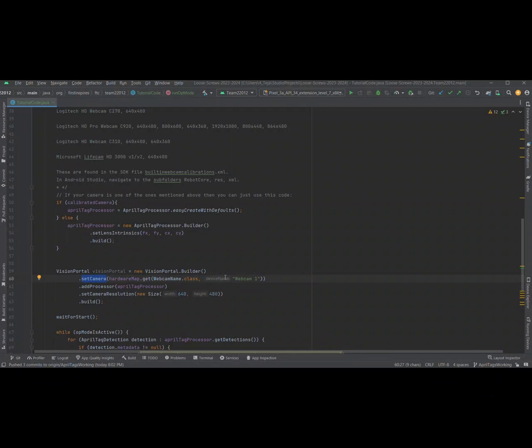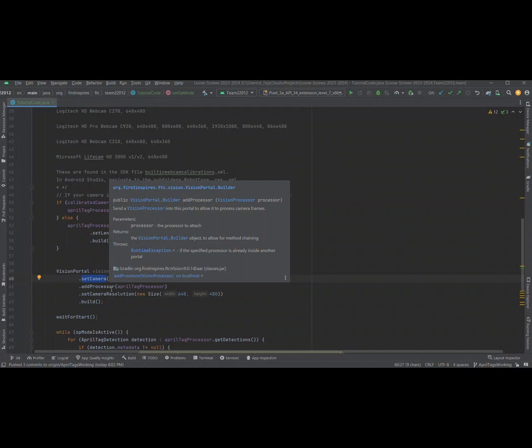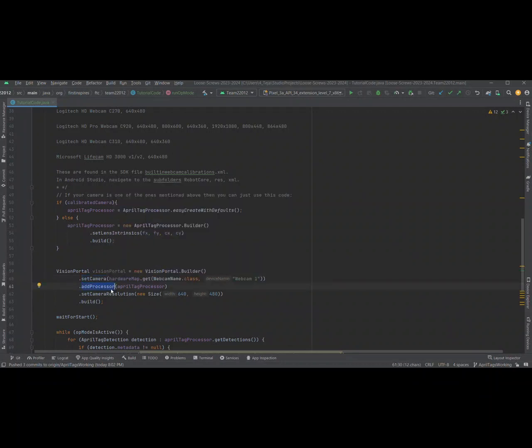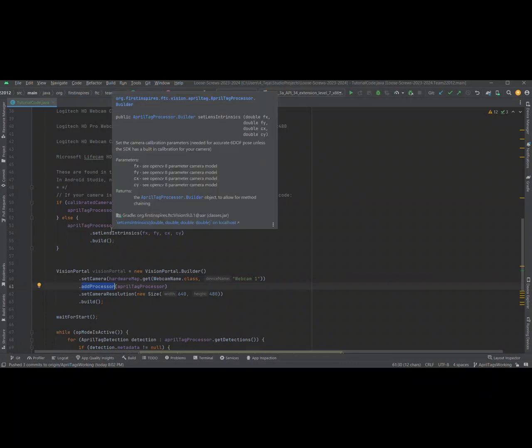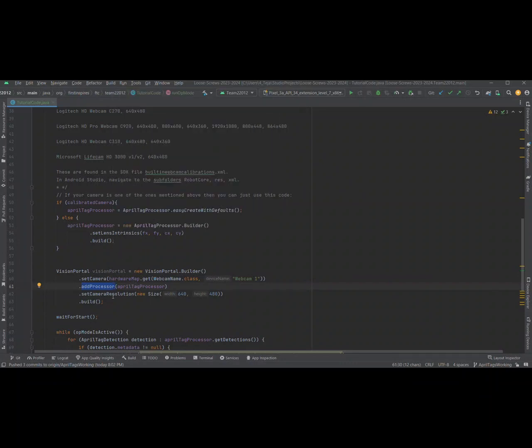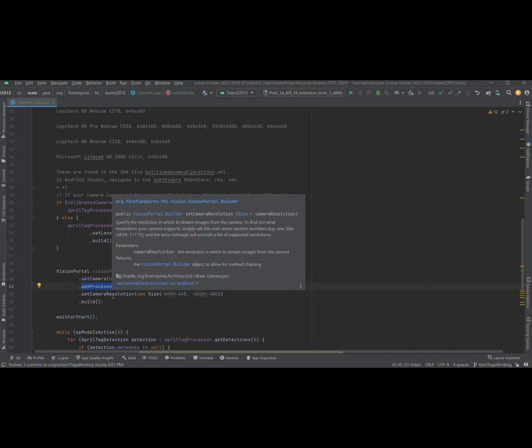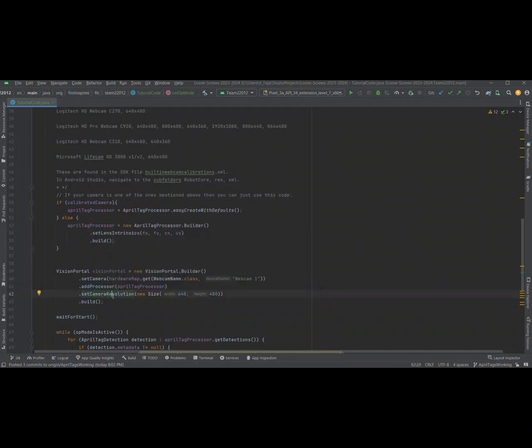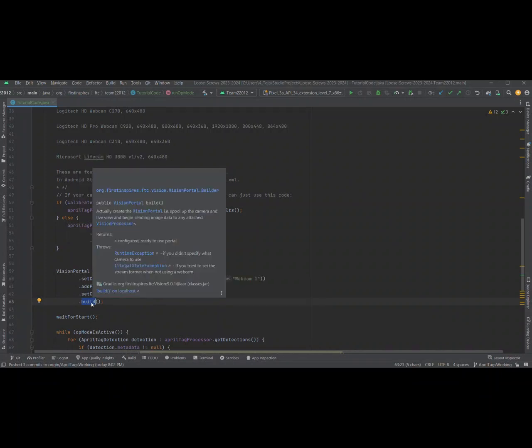So that's what you'd find in your driver hub configuration. We named ours webcam1, which most people should. And then you importantly need to add the processor. So you're saying, this webcam, I want to add this processor, which is the AprilTag processor we created above. And then you're also going to want to set the camera resolution, which depends on your camera. Some cameras will have really nice resolution, some cameras not so much. And then importantly, you have to build it, because this is just a builder, and you need to convert that into a vision portal. So hence the .build method.